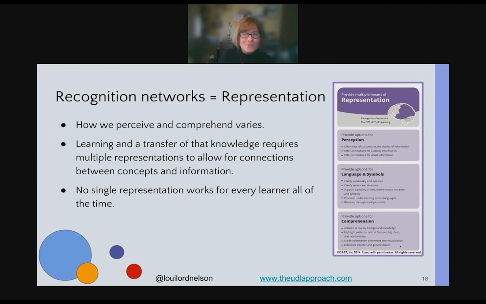So when we look at representation, we're thinking about how the students perceive the information from the get-go, how they're hearing it, how they're seeing it, how they're experiencing it, how they are able to relate to the language and the symbols that are being shown to them, how they're best able to connect to those, and then how they're comprehending that big picture, how they're seeing these relationships, right? How they're able to really generalize things.